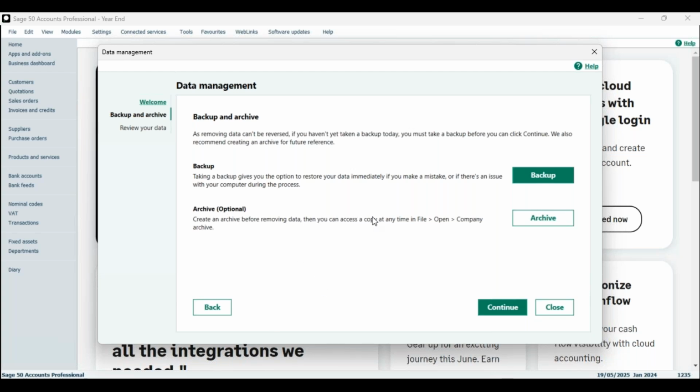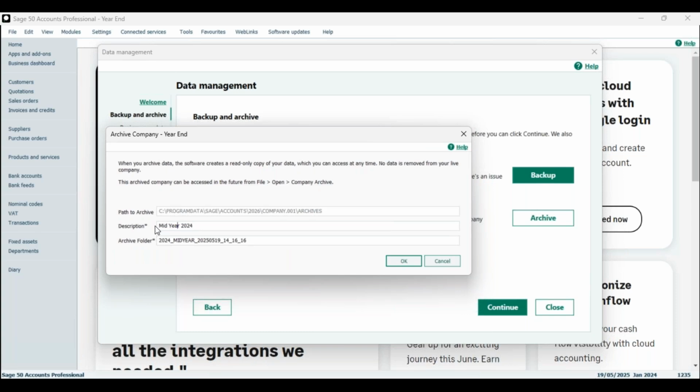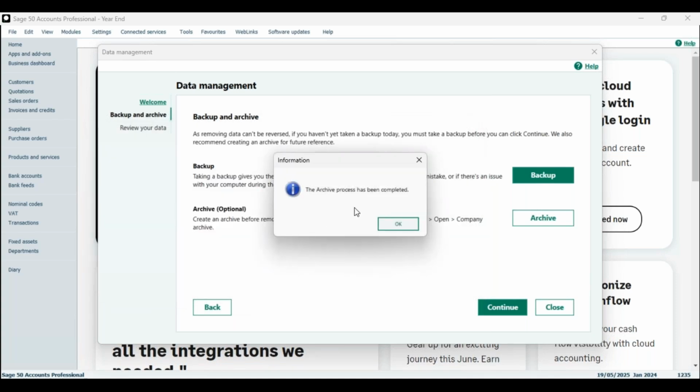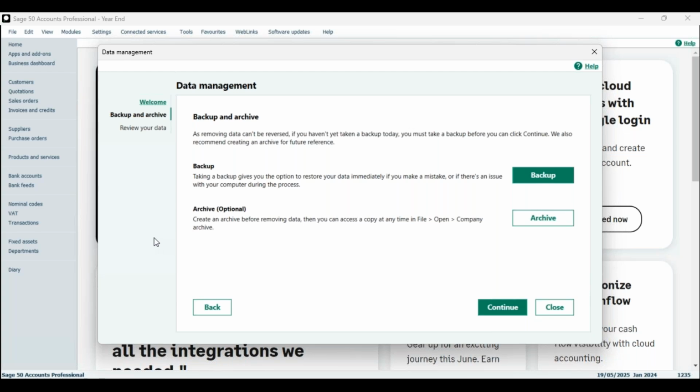Then archiving, as it says there, is optional. I don't know why you wouldn't. Archive your data, create that read-only copy. Again, what you could call it here is free data manage. Why not? Click OK. There you go. Archive complete. That's a snapshot of your data. So worst case scenario, you've got a copy of it. No harm in that. Then what you'll do is you'll click continue.